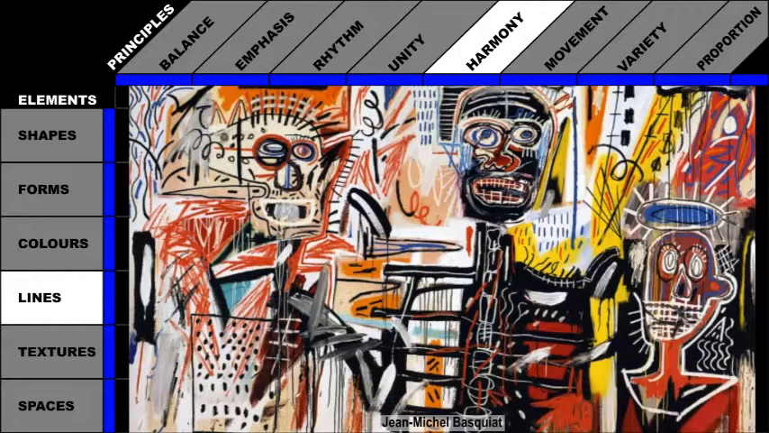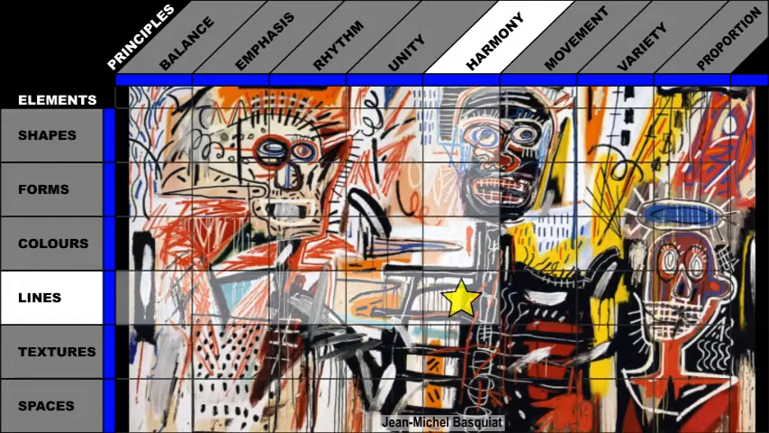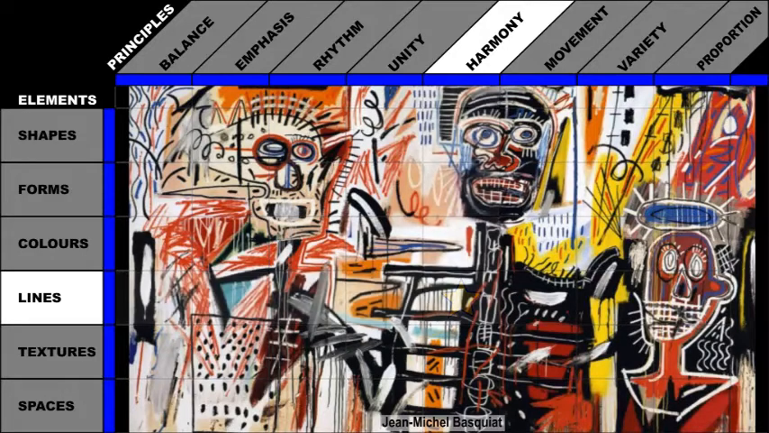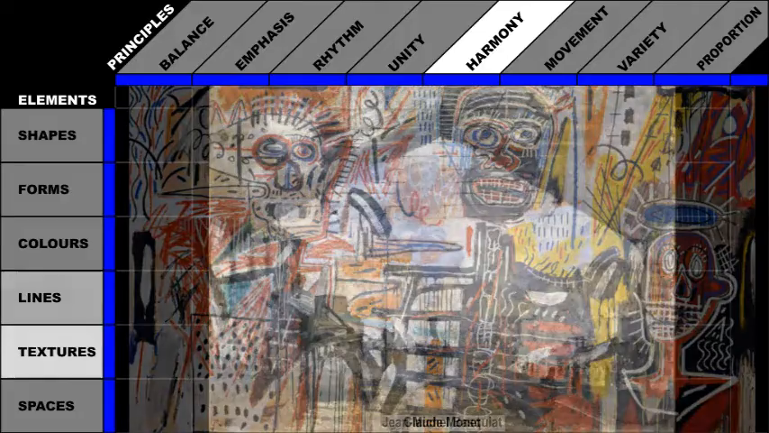Jean-Michel Basquiat also used lines in his artwork. He used a variety of lines including rough, angular, and jagged lines. These different lines work together in harmony to create one cohesive work of art. Many agree that Basquiat's paintings have an aggressive-looking attitude. Norval Morrisseau and Jean-Michel Basquiat both used harmonious lines, but they produced artwork with very different expression.